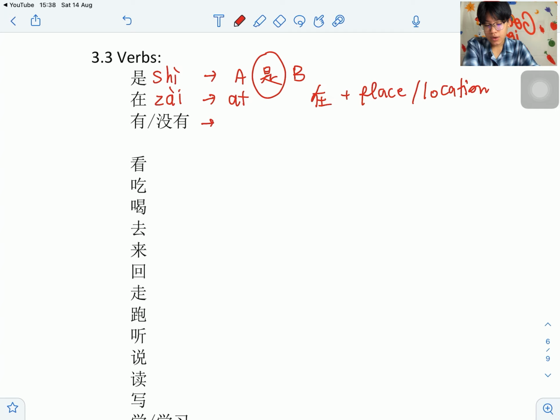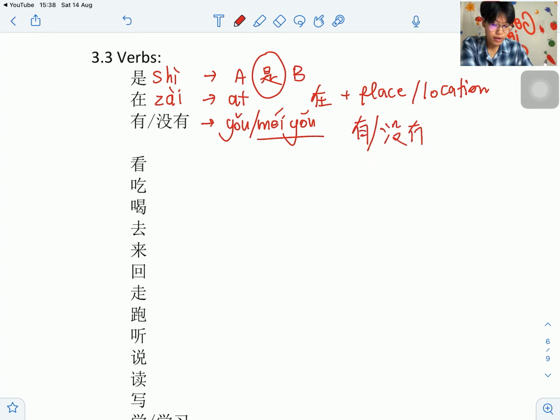Next one, 有 and 没有. 有 means to have. For example, 我有姐姐. I have a sister. 我没有哥哥. I don't have a brother. This is how to use 有. 有 or 没有, and then the object, stuff or thing.